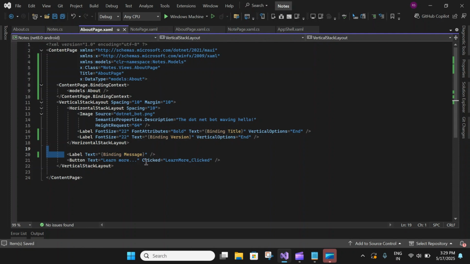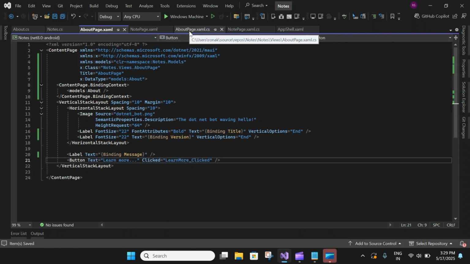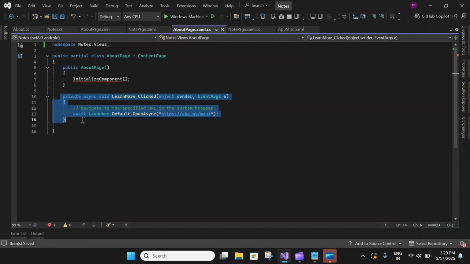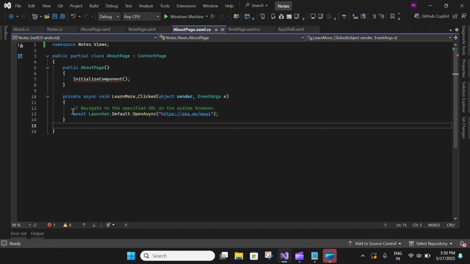Now let's work on the event that the button invokes. So let's go to our AboutPage.xaml.cs, and here we need to add this method. So right now we had this method which invoked the click event, and it was calling this await Launcher.Default.OpenAsync and the path. So we need to make small changes here.